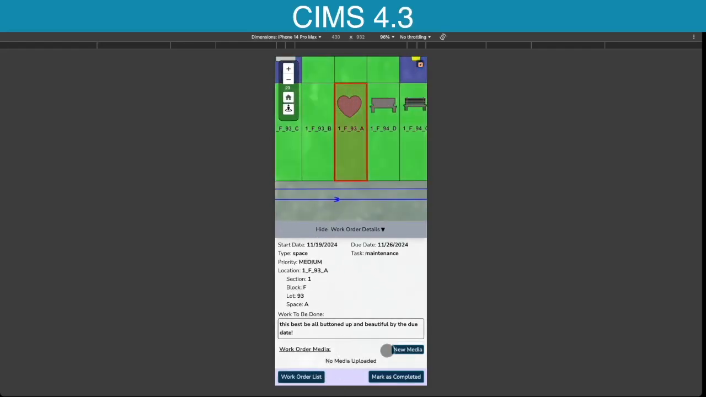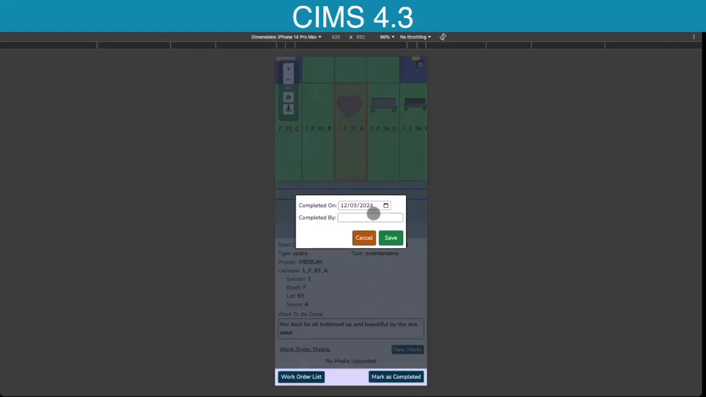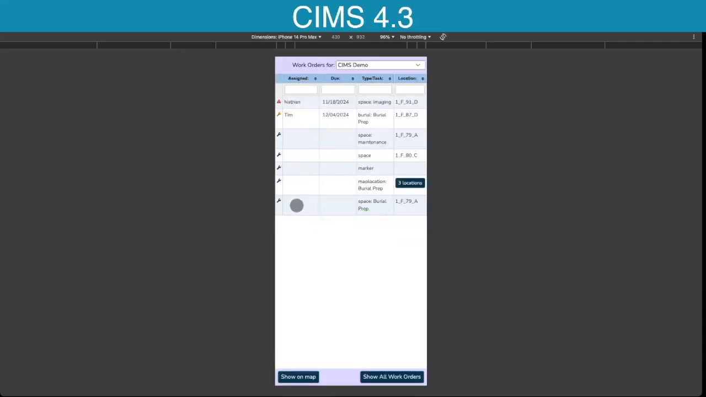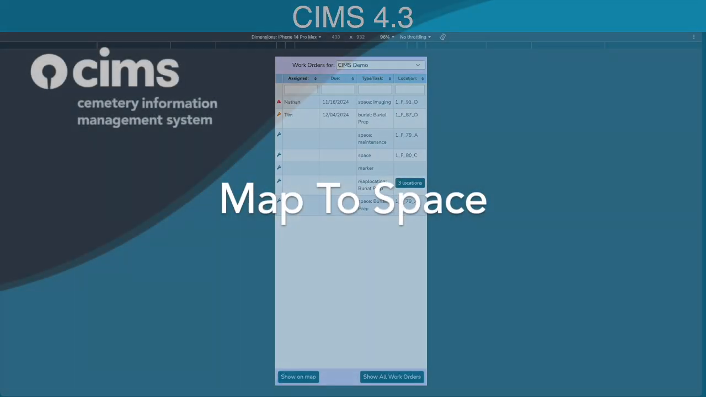And then from there, you can set it as complete, or you can click the work order list button to go back. We'll set that one to complete, and then that sends us back. And that is the new feature for the work order progressive web app.